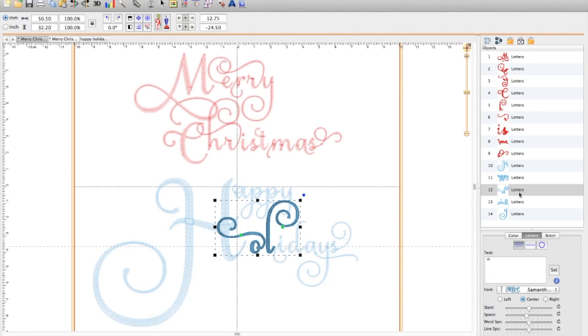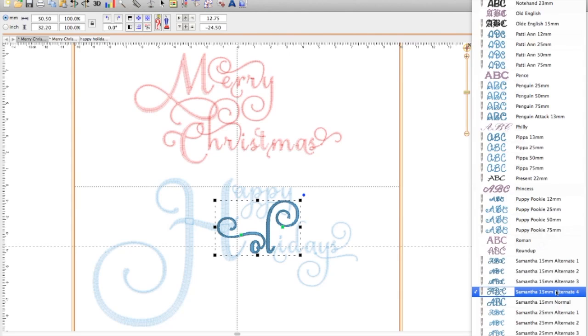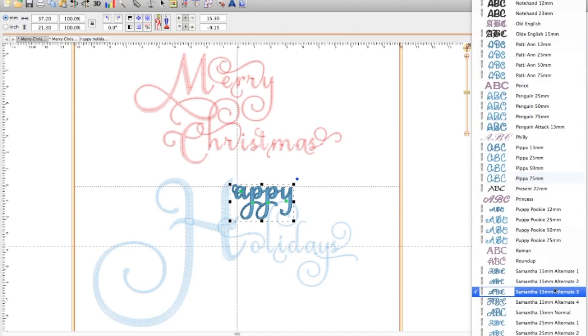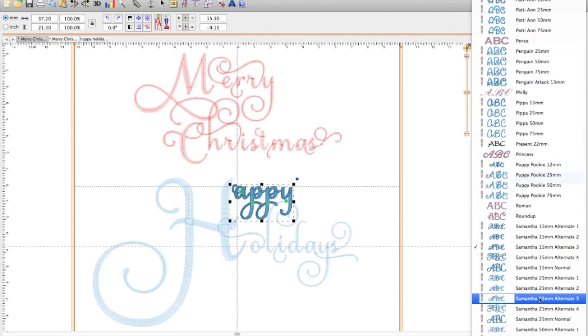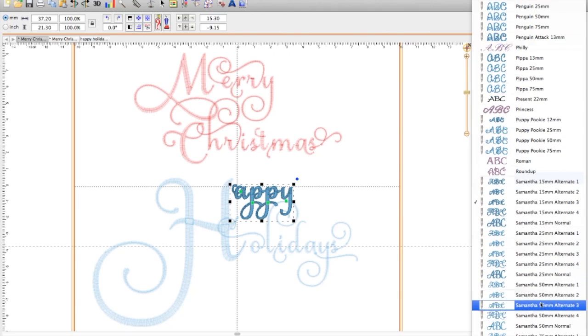And if I look at them, I'll see that this one is Samantha alternate 4. This one is Samantha alternate 3. So they're different characters from different fonts. And I've chosen the smallest one for my lowercase letters, and then I've gone up to the other sizes. So 15 millimeters is about 5/8 of an inch. 25 millimeters is about 1 inch. Then we have 2 inches and 3 inches.